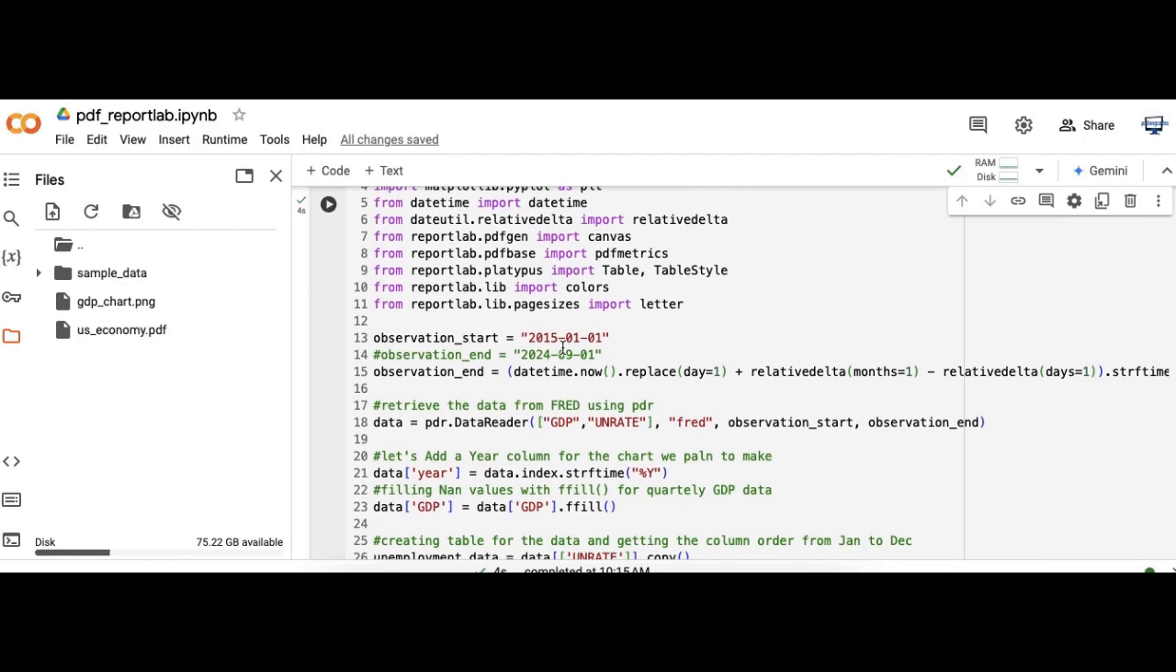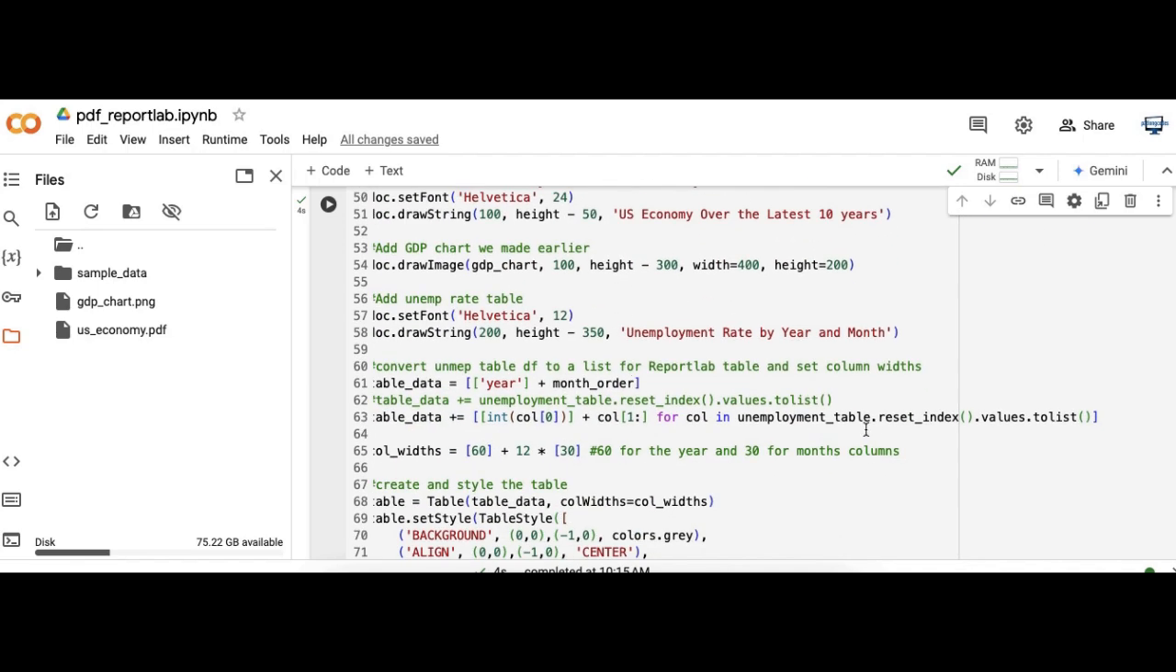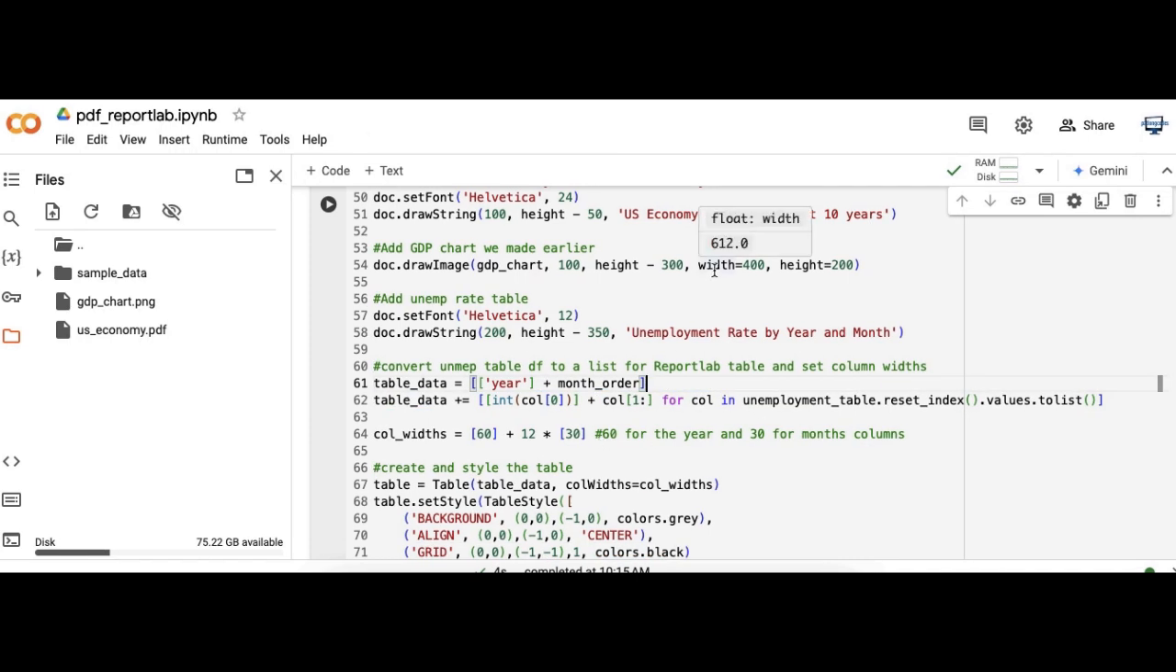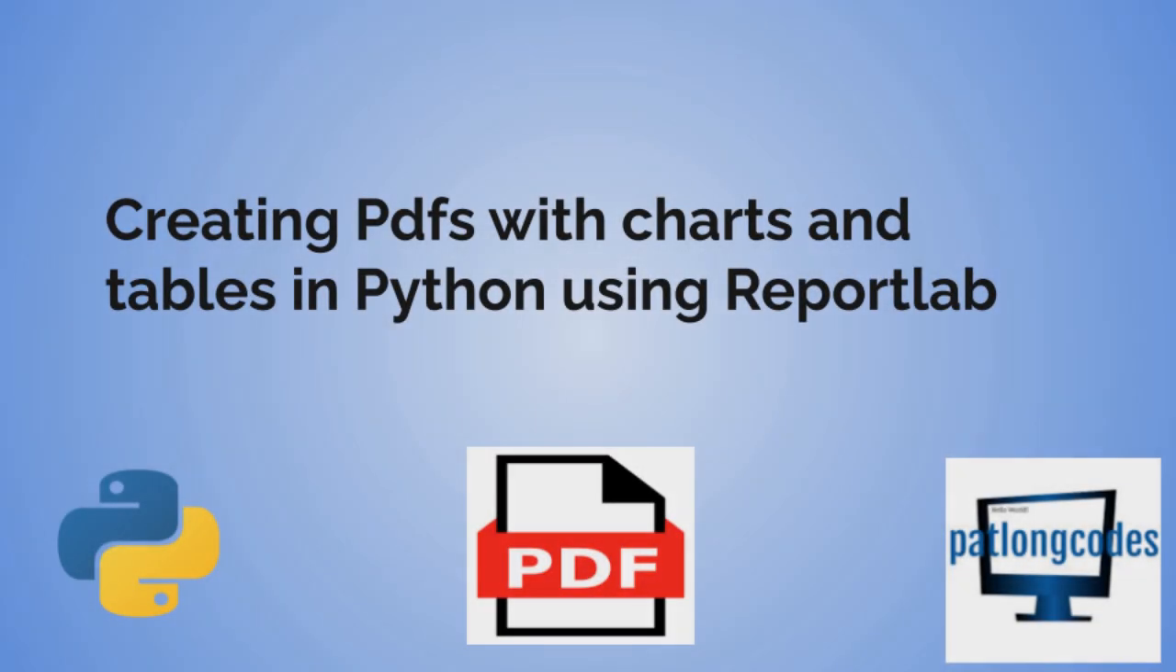So this is basically the way to do it. We looked at some dynamic dates and how to pull some data, but also we were taking our time figuring out how to insert a chart and a table into a PDF.